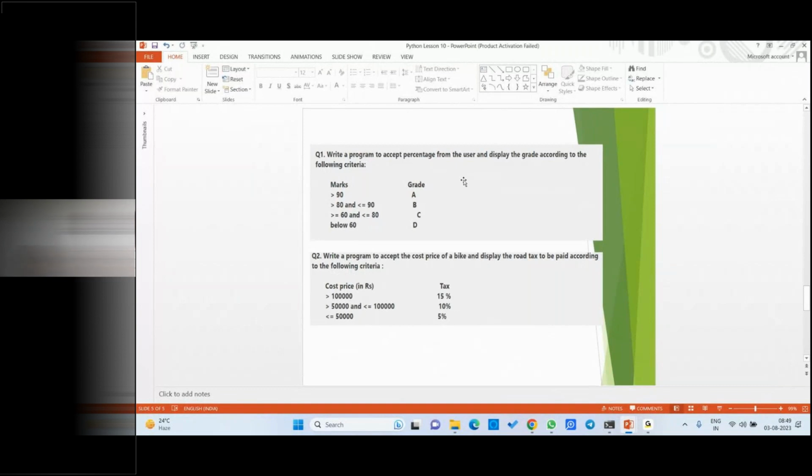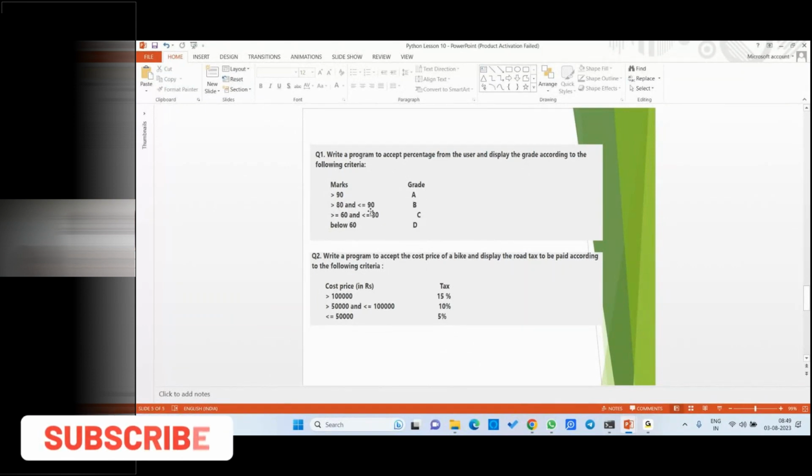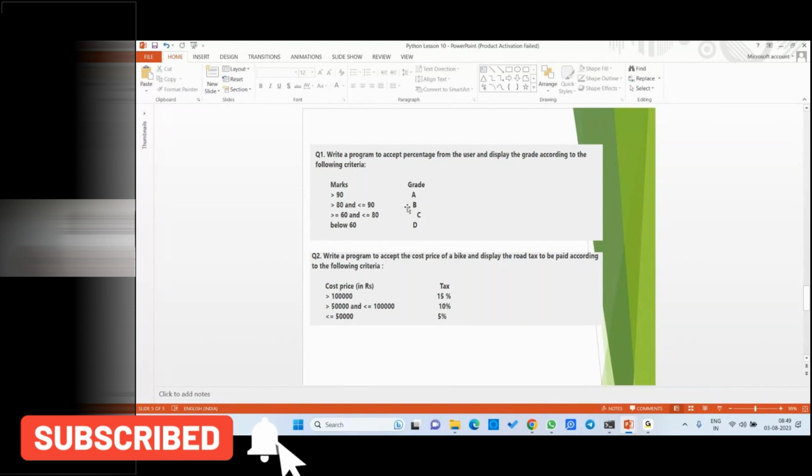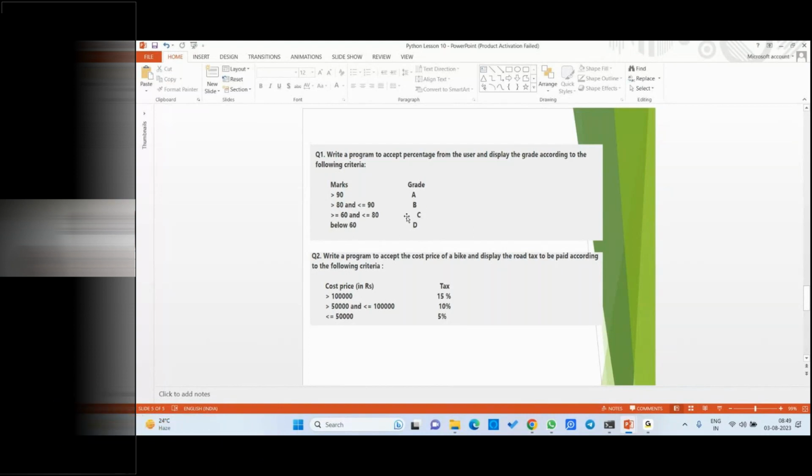Write a program to accept a percentage from the user and display the grade according to the following criteria. If the percentage is greater than 90, grade is A. If it is in between 80 and 90, B. In between 60 and 80, C. And below 60, that is D.